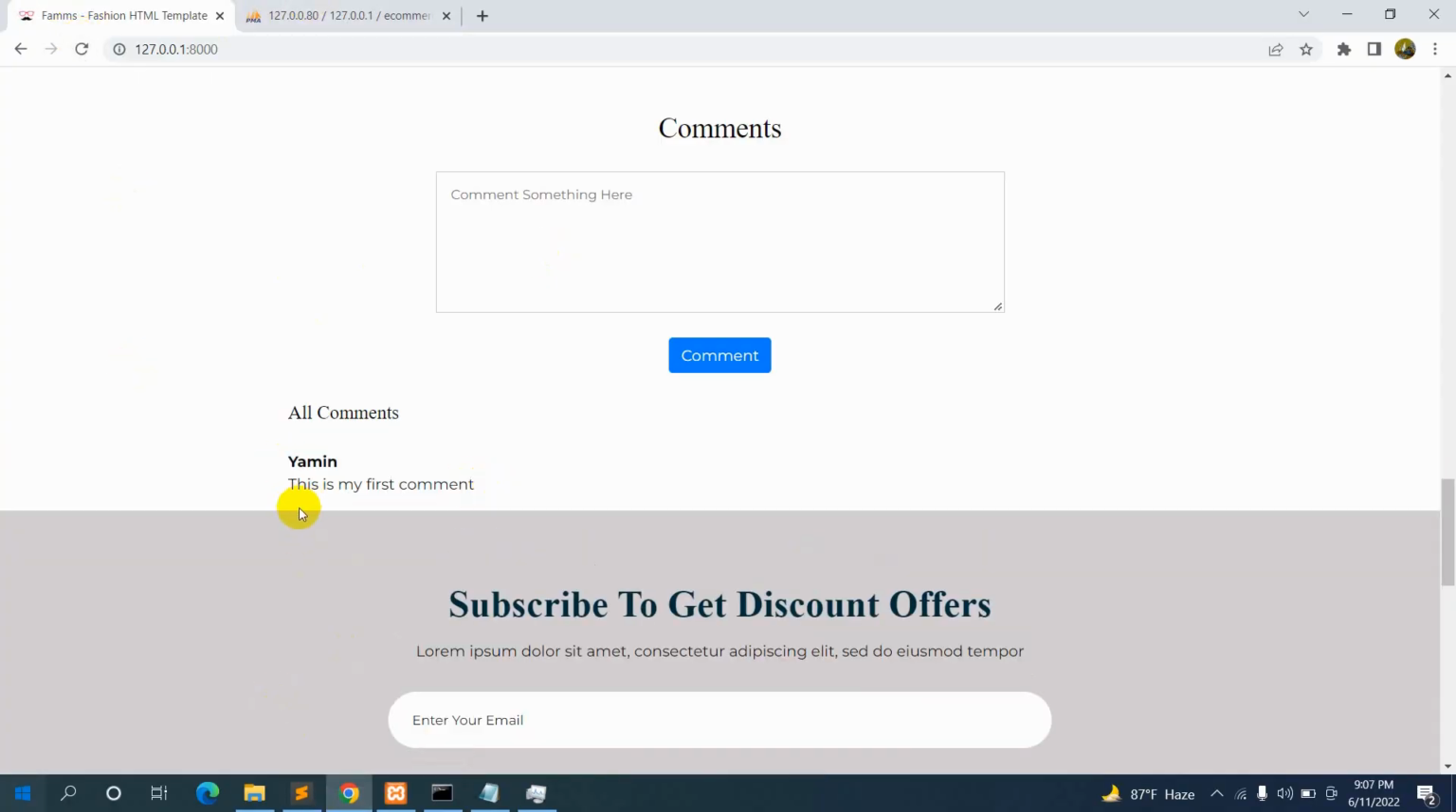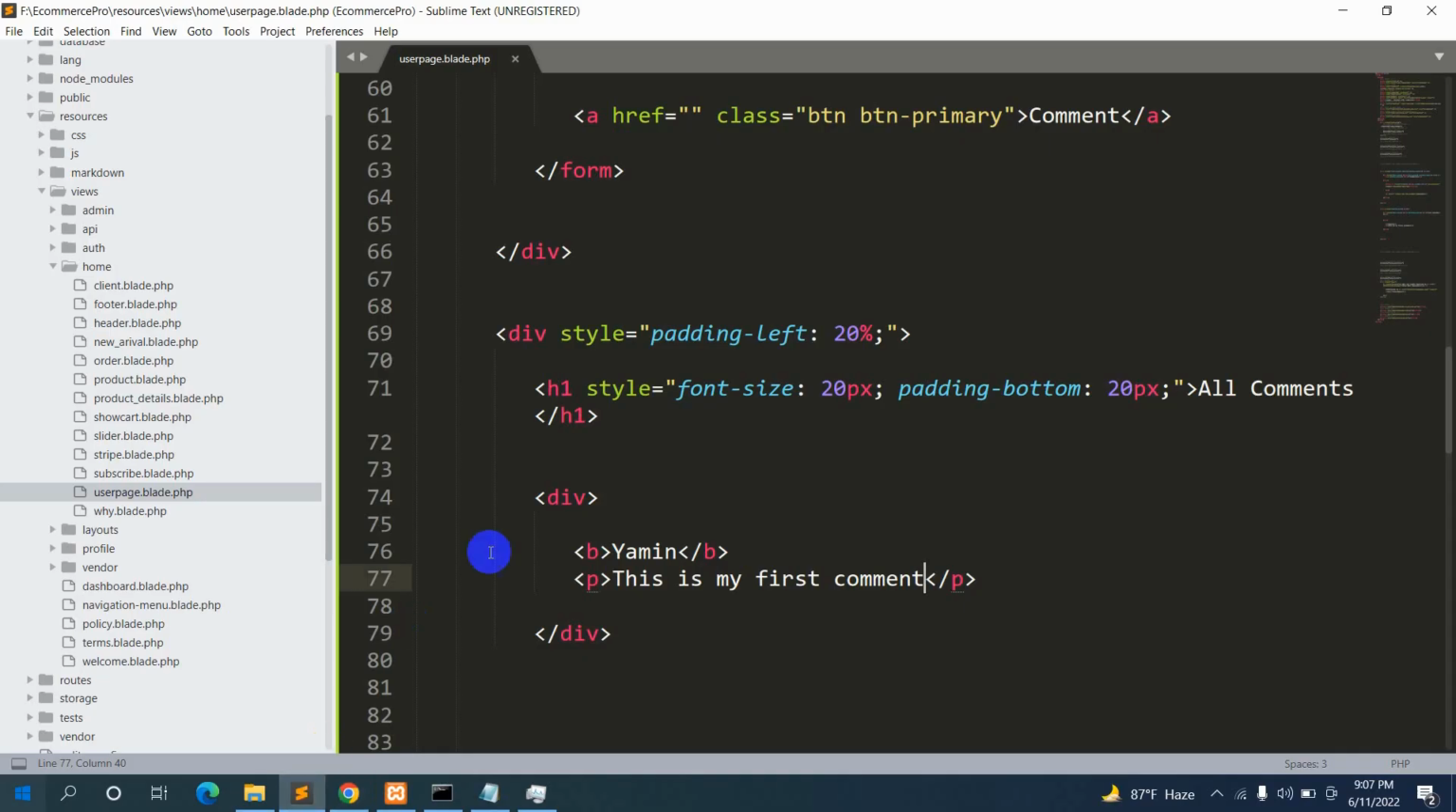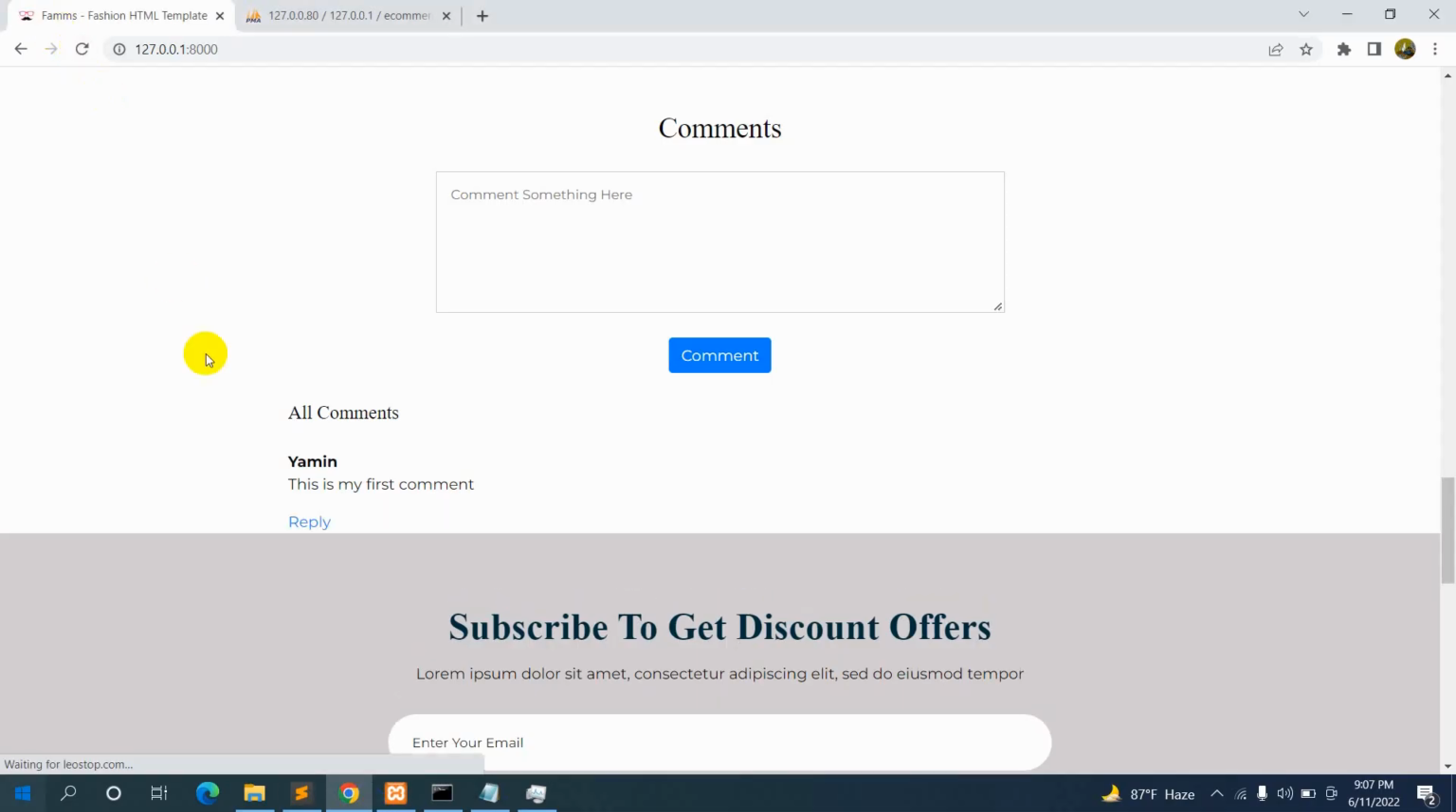Now let's add a reply button over here, and if we click the reply button, it will open a form like this, but a little bit smaller. We will make it a little smaller. So for it, after this P tag, we are going to mention an anchor tag. Then inside this anchor tag, we are going to say reply. Save it, then refresh, and here we have a reply option.